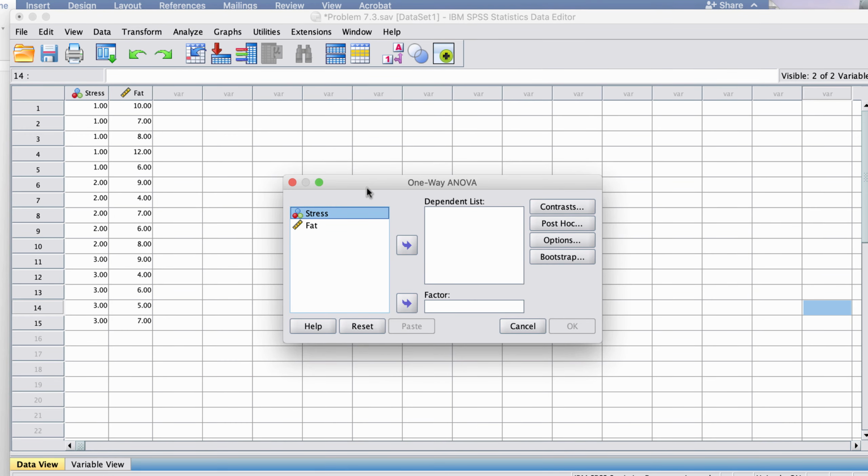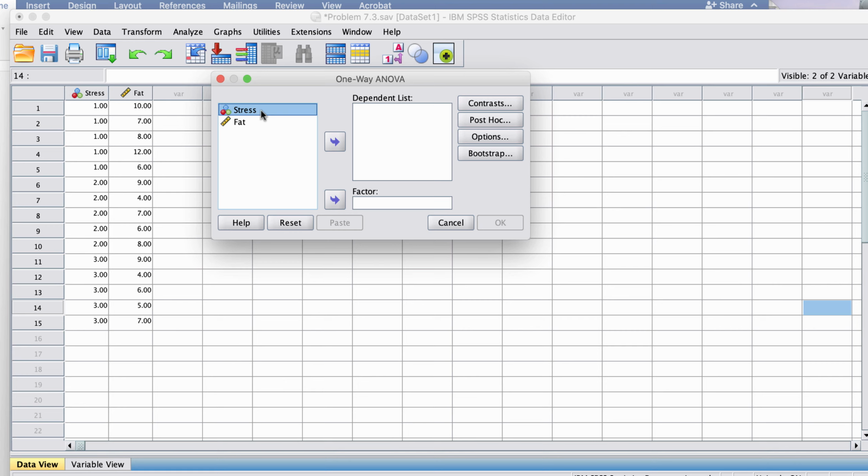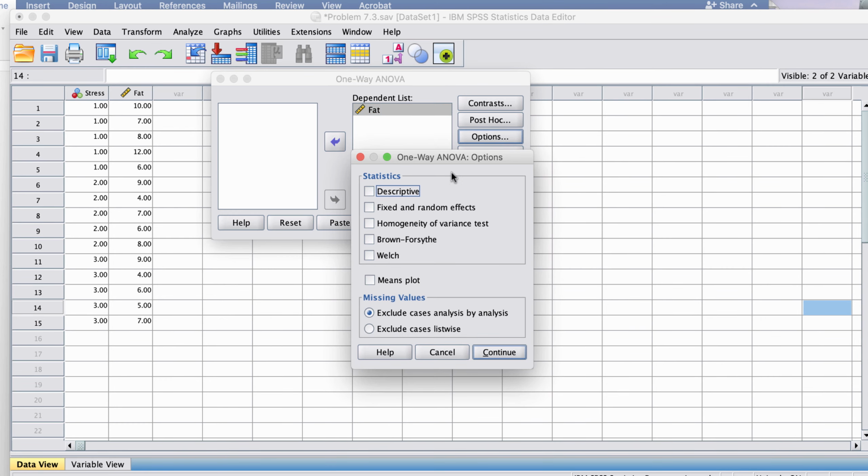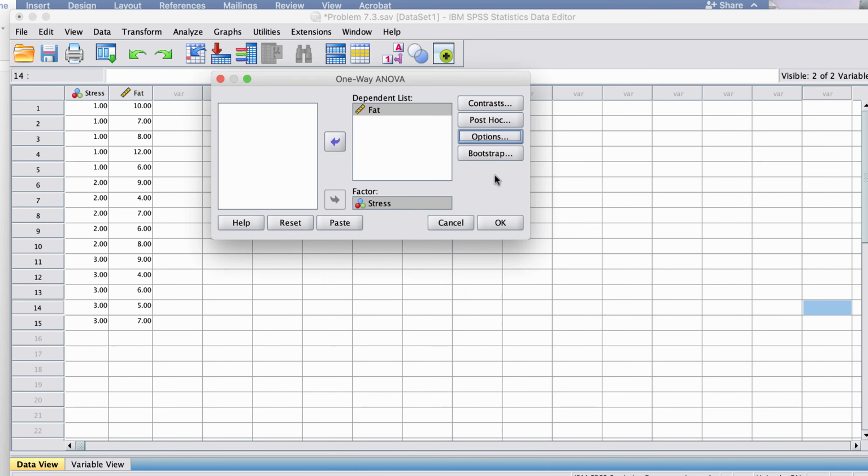So to run this analysis in SPSS, you go to Analyze, Compare Means, and then one-way ANOVA. Now, your stress is your factor. So that's your levels. Fat is the measurement variable. Now, you have some options here. I like to get the descriptive statistics because I want to know what the means are for each group. So I want to know the mean level of fat for the high, moderate, and low stress groups. And so I can go continue.